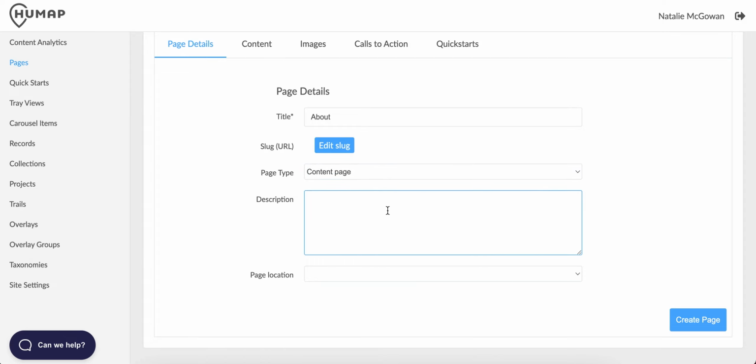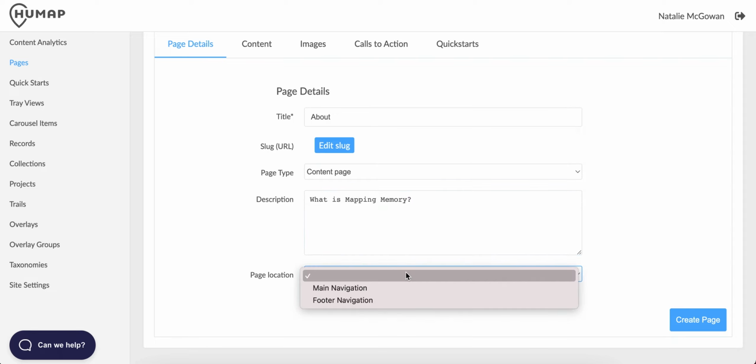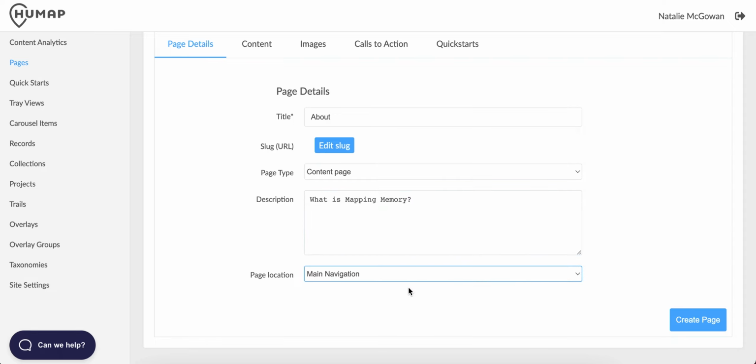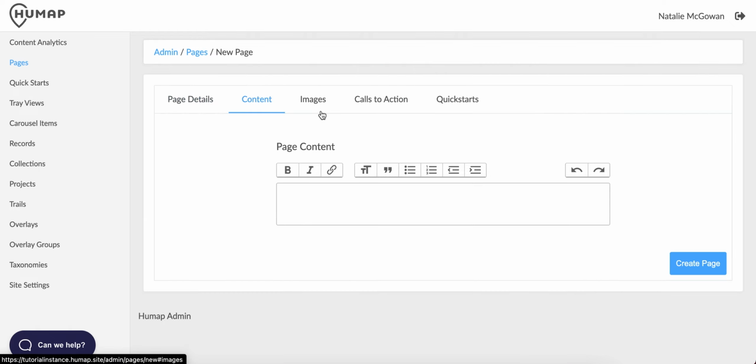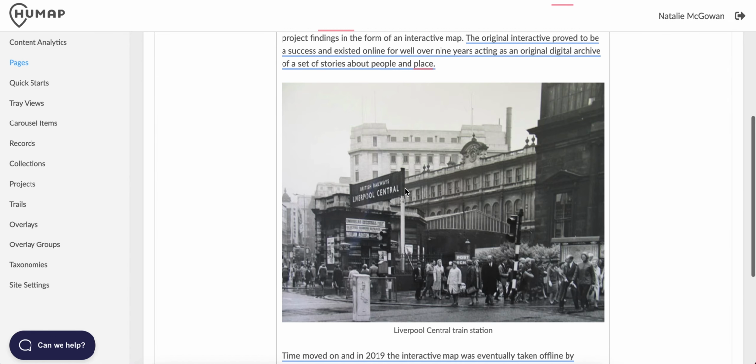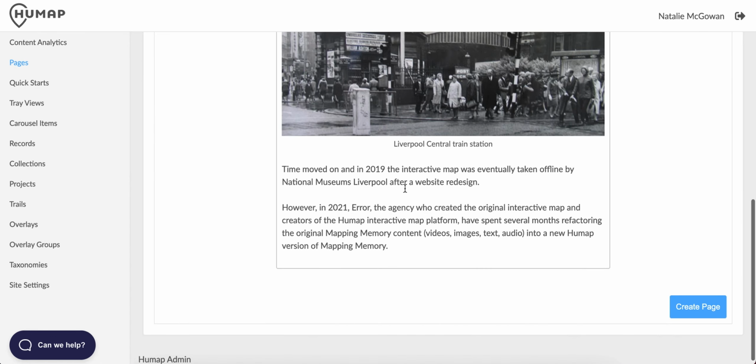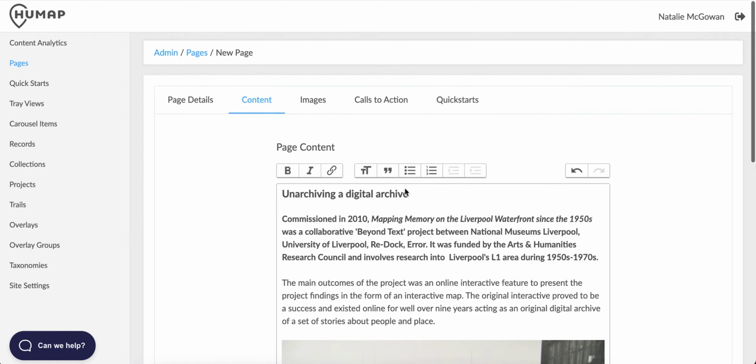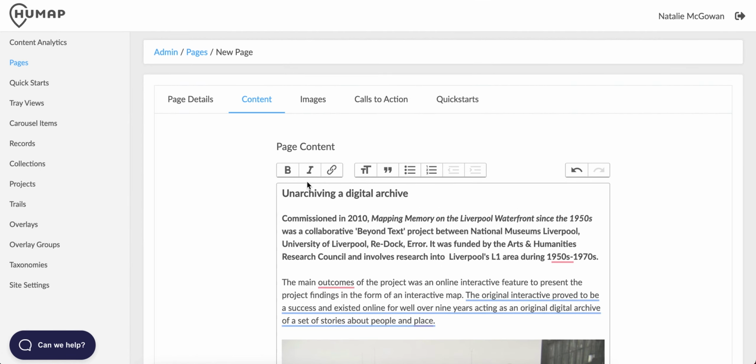Use the page location selection bar to decide if you would like your About page located in the main navigation or the footer navigation for your website. On the Content tab, you can write or copy and paste an About section or any other content about your project. You can also copy and paste images into this section. Use the text formatting options to make your text more readable.